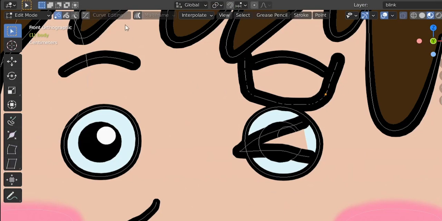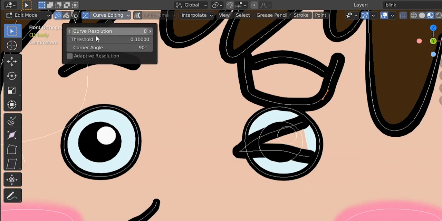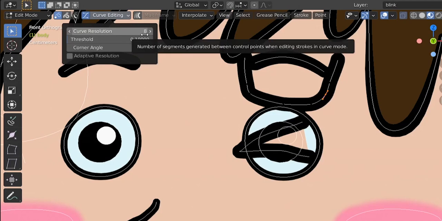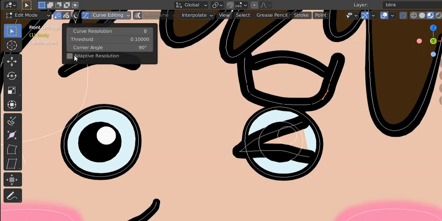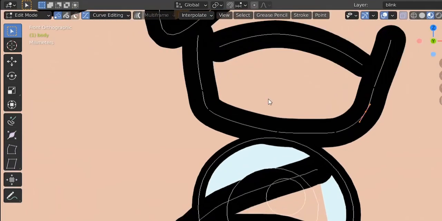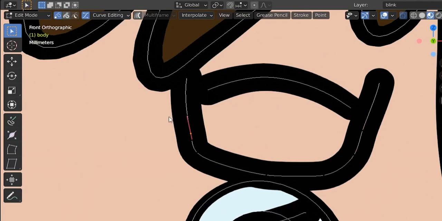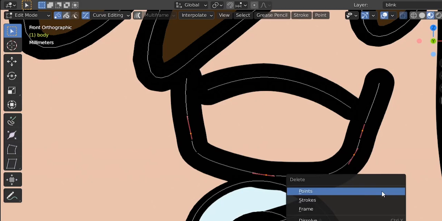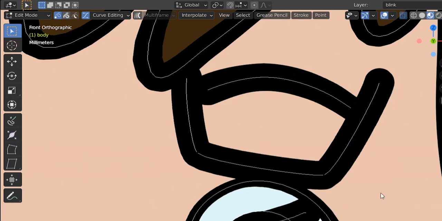Let's select first our lid and activate the curve editing. Activate it here and check my options here. I like to disable this adaptive resolution and put this to 8. This setting I found, especially disabling the adaptive resolution, saves me from some bugs in this curve editing mode. Now let's delete some points we don't need to simplify our work. Let's select them with shift left click and then we do XD for dissolve. Now we dissolve them and now we have fewer points to work with.